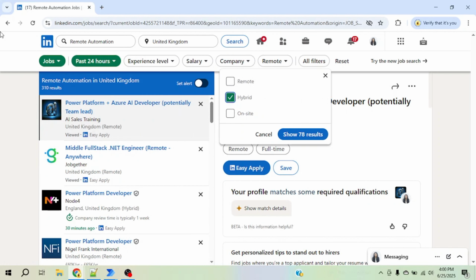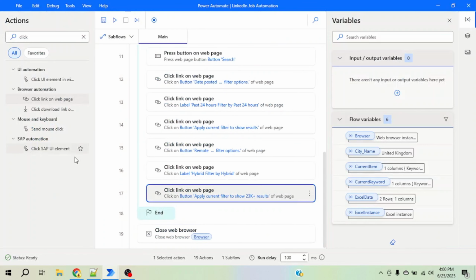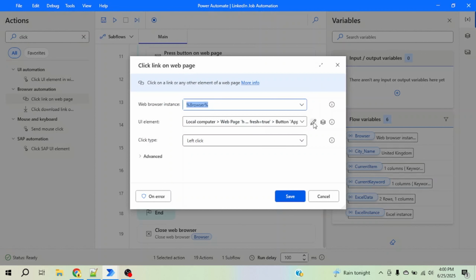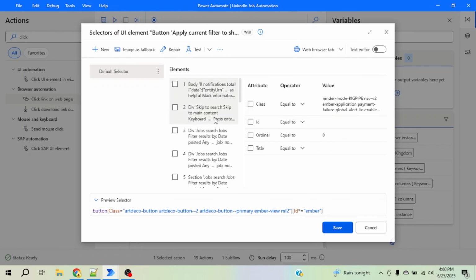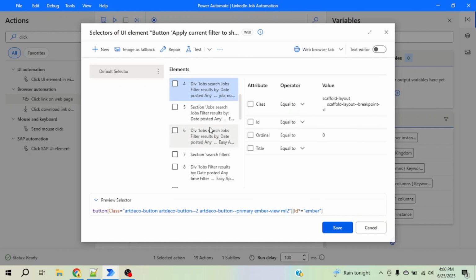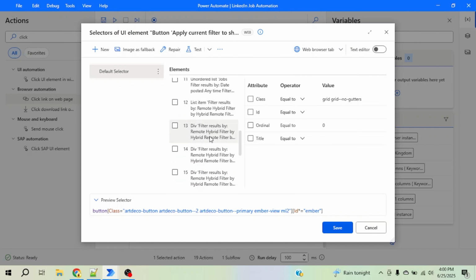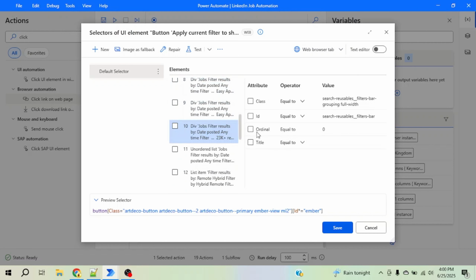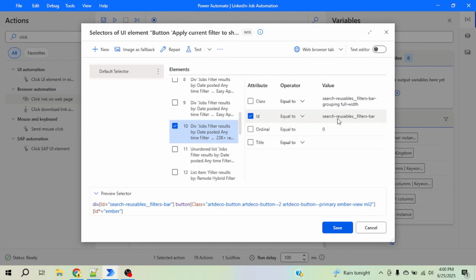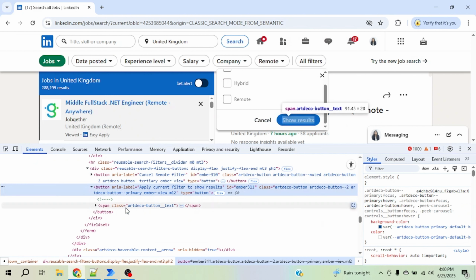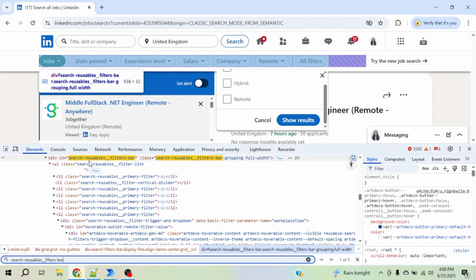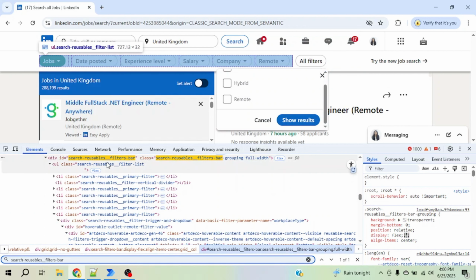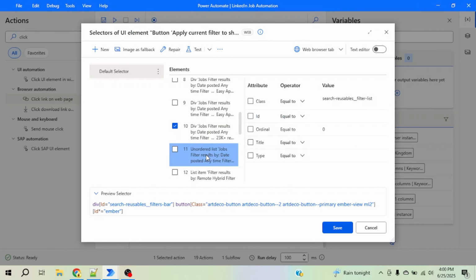So it is selecting hybrid, but not selecting this button. Just click one more time, click edit and div job search. Okay, the ID here is giving reusable filter bar. Let's see, is this ID present? Okay, go to this. So it is saying that this is on top filter bar. That is correct. I'll just give this.